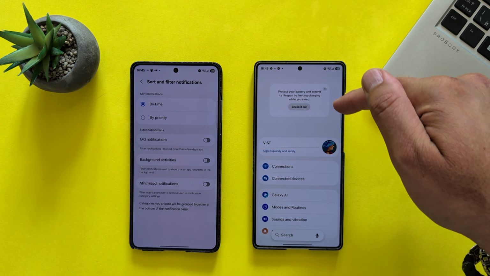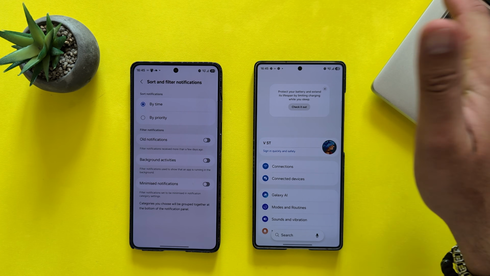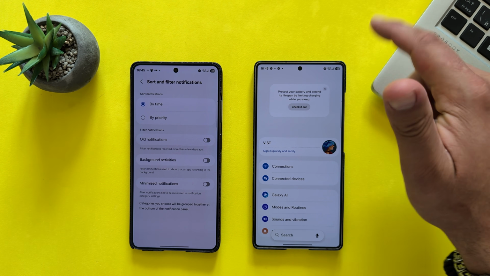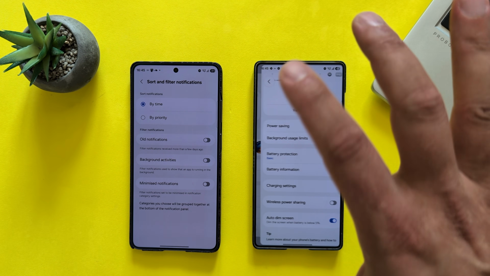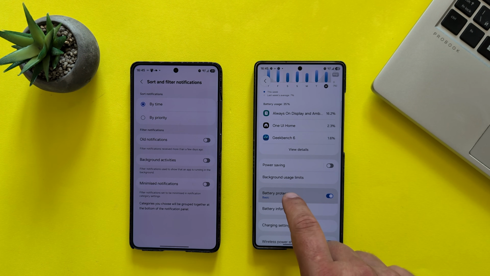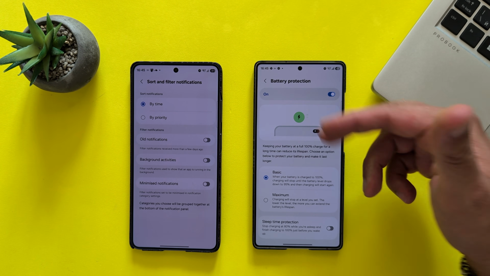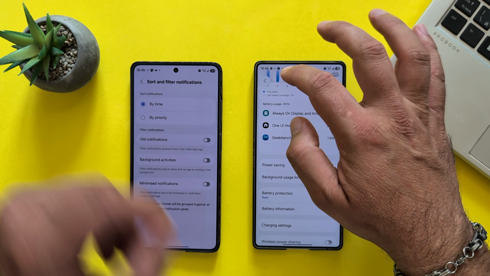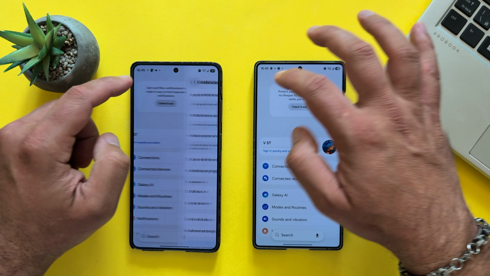But my One UI 8.5 is gonna tell me "Protect your battery and extend its lifespan by limiting charging while you're asleep." So you get these system tips, and the moment you go inside the menu, you're gonna get a hover on a setting, which I think is pretty cool. But overall, the experience is very, very similar.